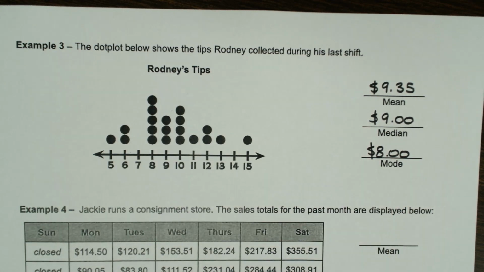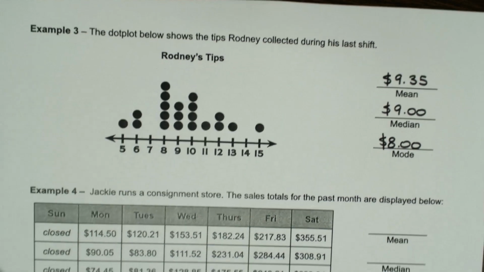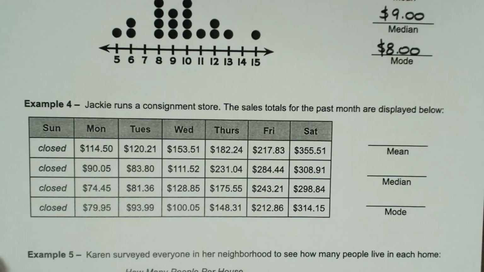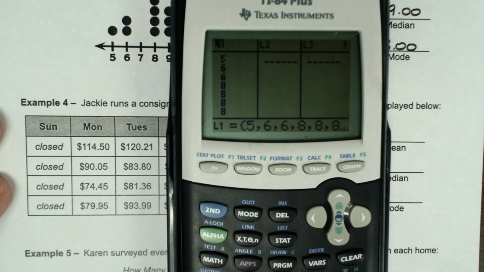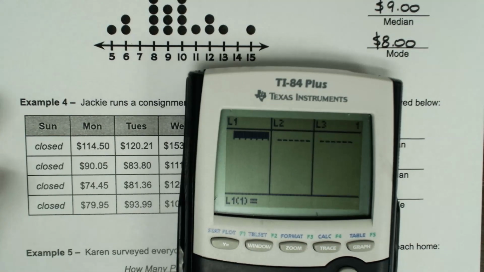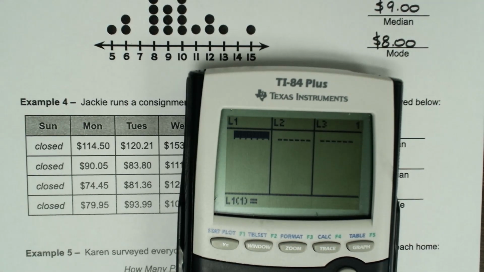Okay, I want you to take a few minutes and try 4 and 5. Number 4, be careful as you're typing these numbers in, okay? And again, I'm going to go back to Stat, Edit, and then go up to L1, hit Clear, Enter. I'm going to pause the video for about 10 minutes. See if you can try the last couple.